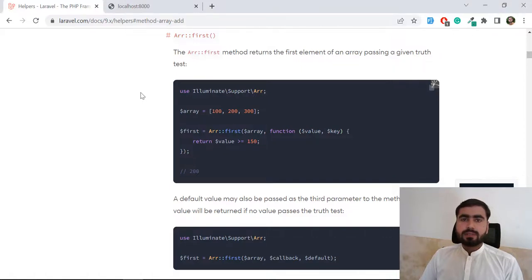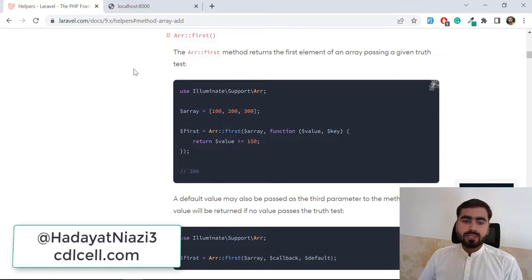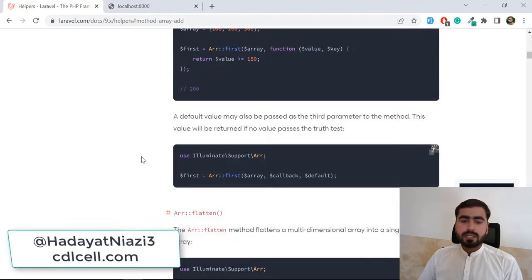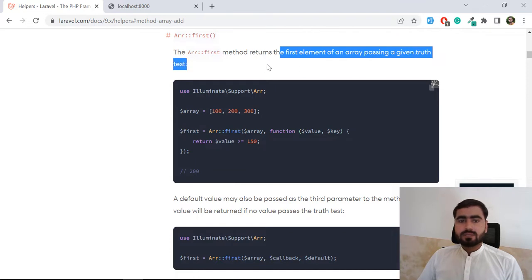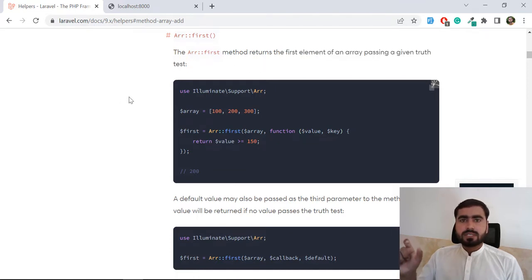Today in this video we are going to discuss how array first works and how array flatten works. So let's start with array first. Array first basically returns the first element of an array passing the given truth test. It means that array first returns the first index of the array, right?